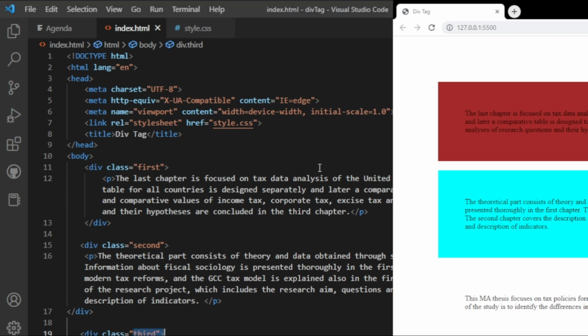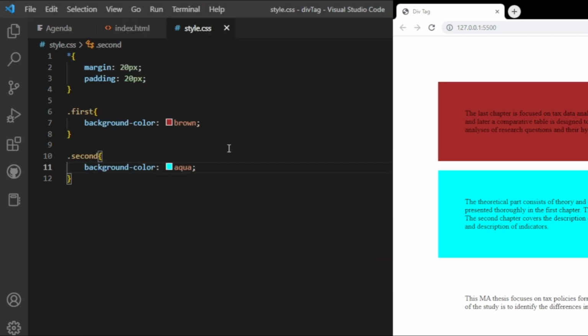And there are lots of things you can do. You can provide an image at the background. You can give opacity. There are lots of things you can do.